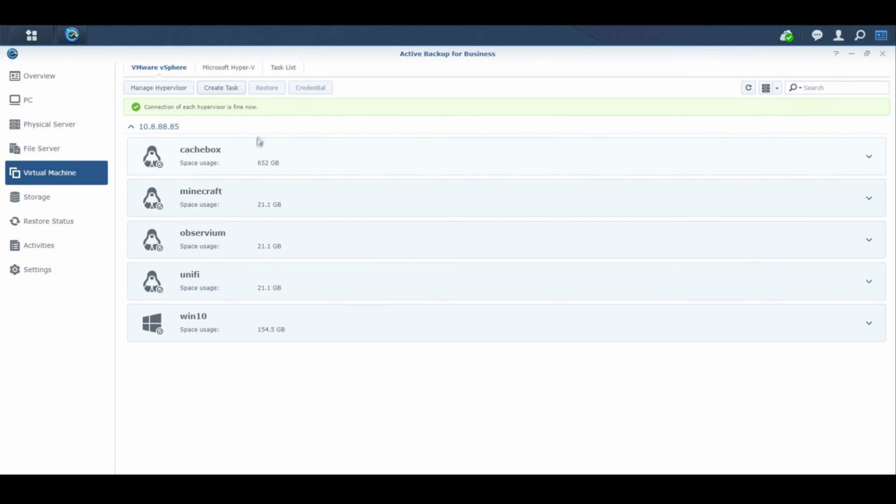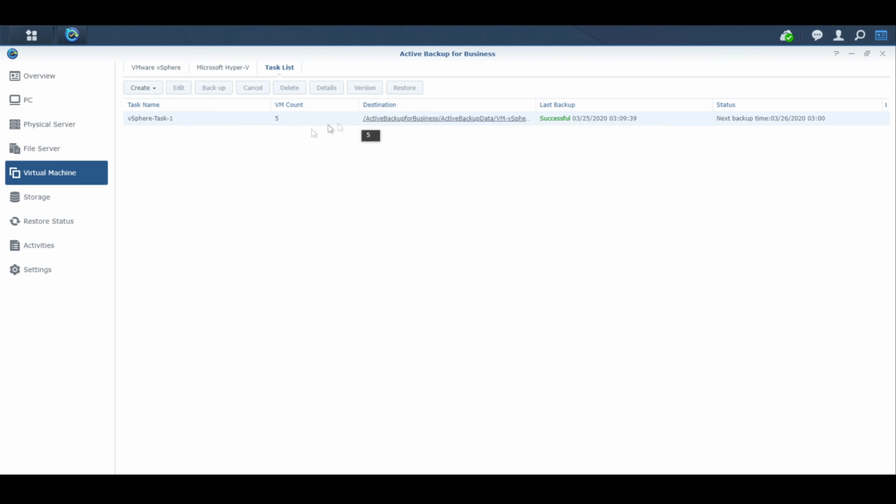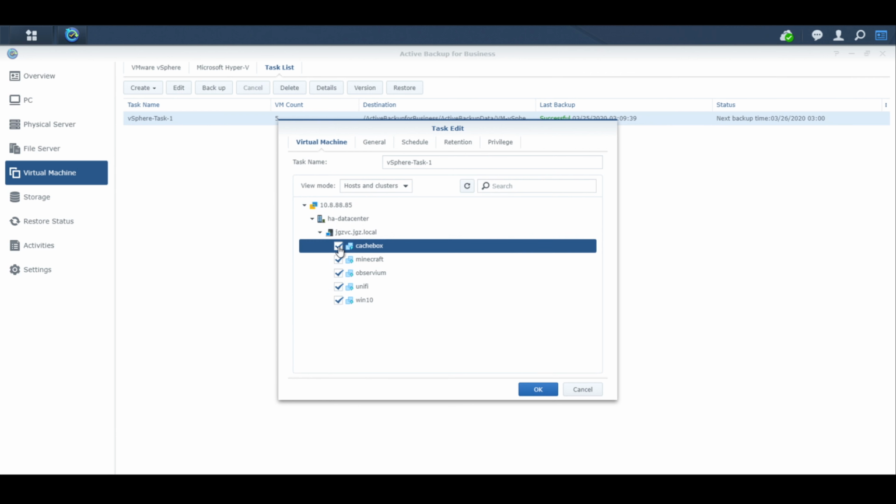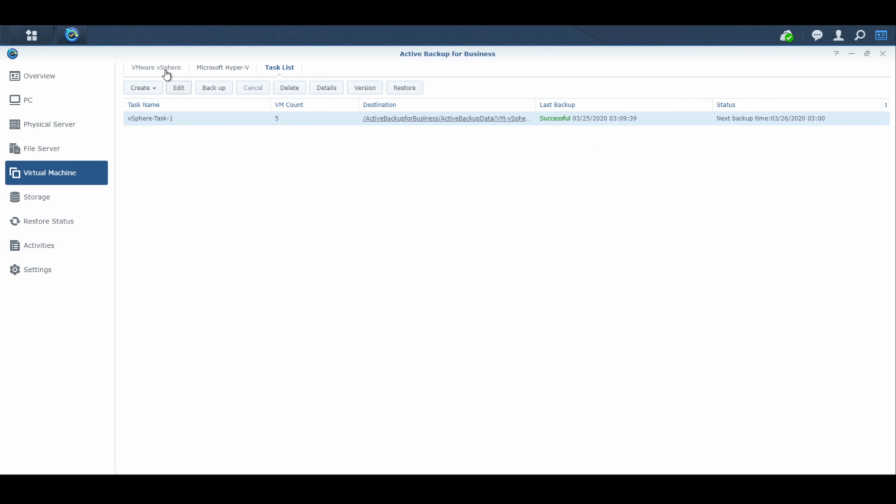So every time you add a new VM, you have to go into the current task, which I'll show you right here. You have to edit this, open this up, and then you have to check any new VMs that you add. It doesn't automatically get added, or you can create a new task specifically for certain VMs. I'm gonna go back here real quick.